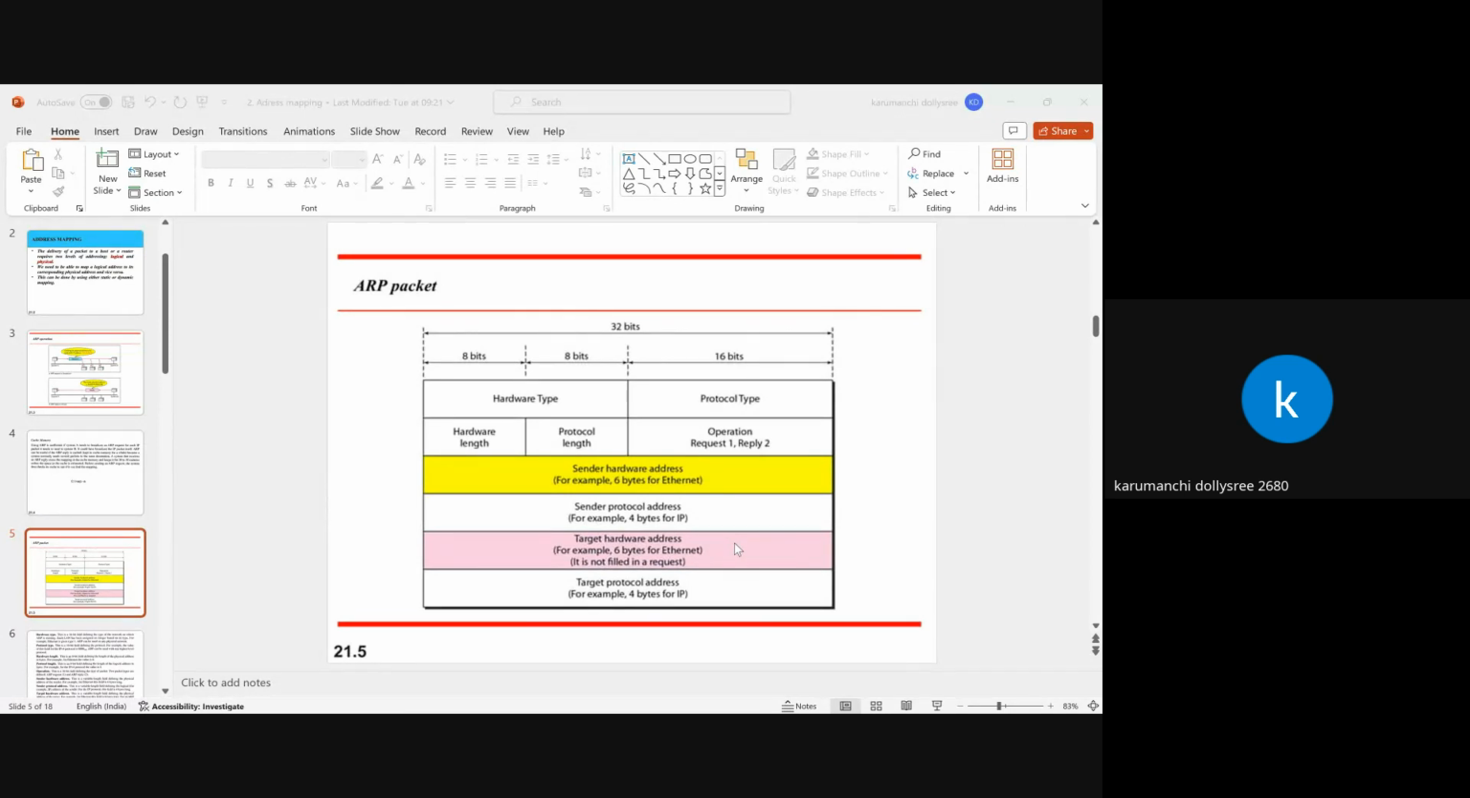And the next field is protocol length, right? So if you see here, the protocol length also has an 8-bit field. So here it will represent the length of the logical address. Hardware length is showing the physical address, and here the protocol length is showing the logical address in bytes. So if we take the IPv4 protocol, the value is 4 here, right?